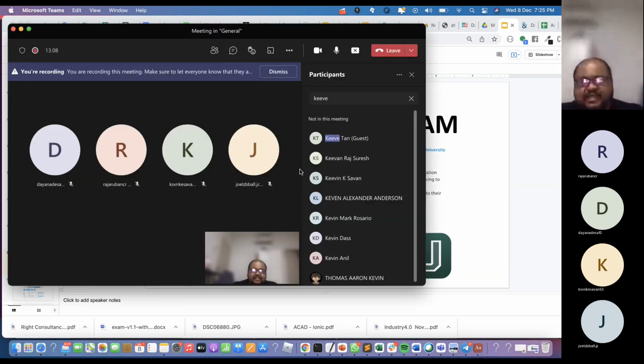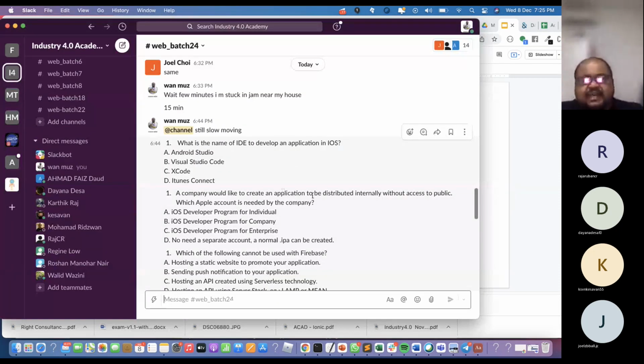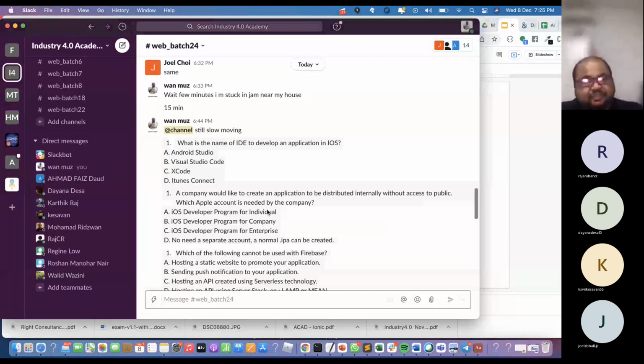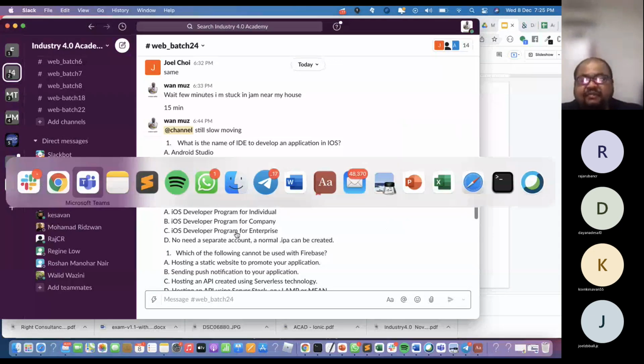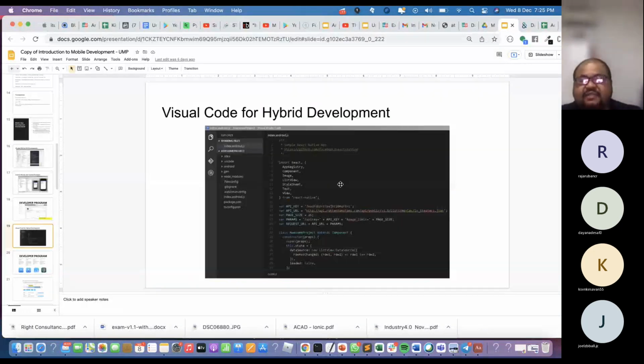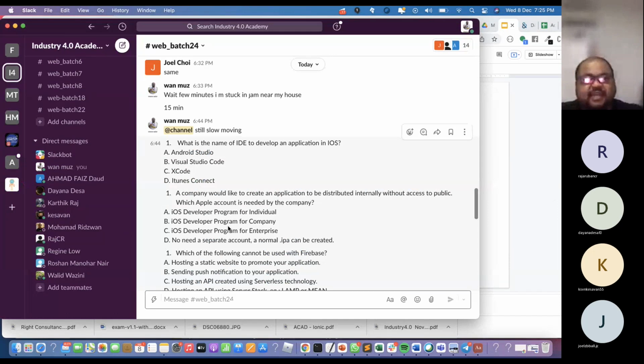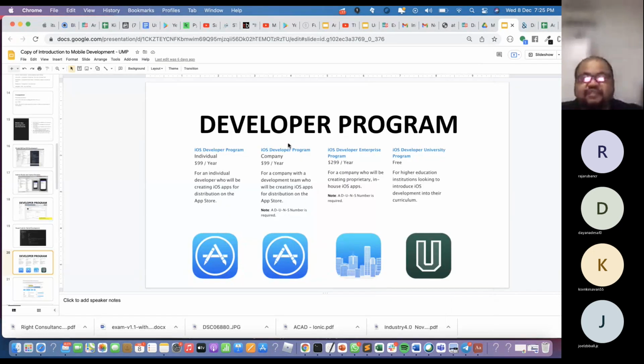So I think the question is, distributed internally. So for that one, the answer is number 3, right? The iOS Developer Program for Enterprise. All right. So over there it's written. The keyword is, one is for distribution on the App Store. Another one is for creating a proprietary in-house app, right? So distribute internally, right? So it's not this one, it's the other one.